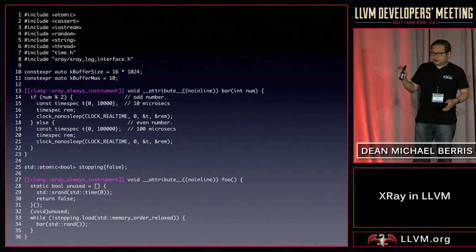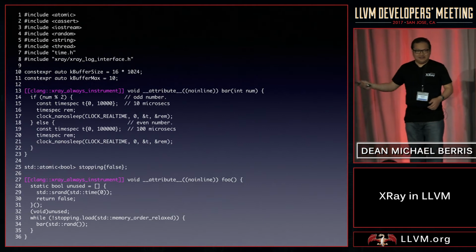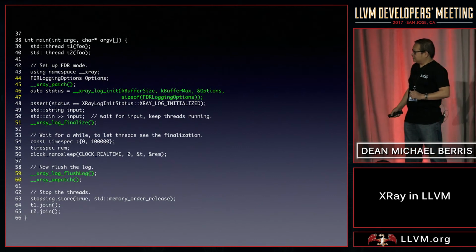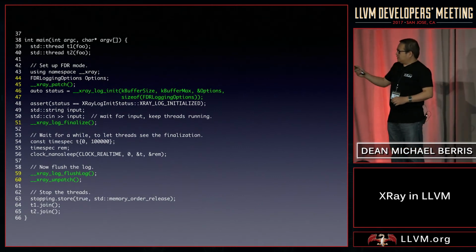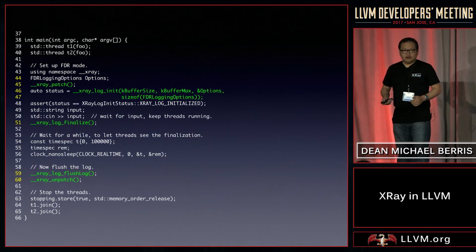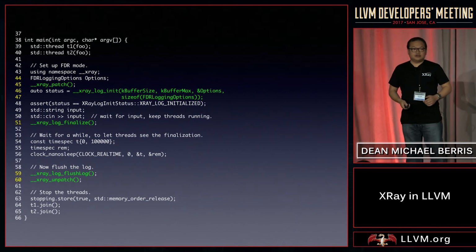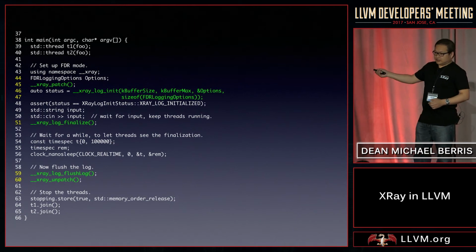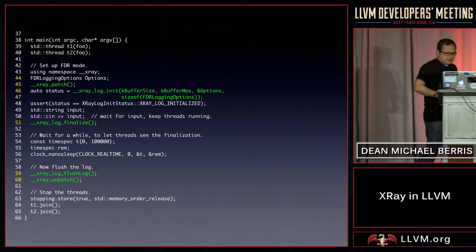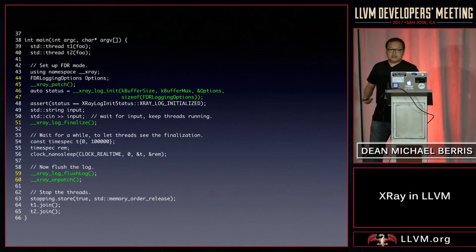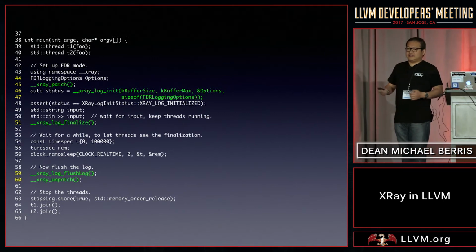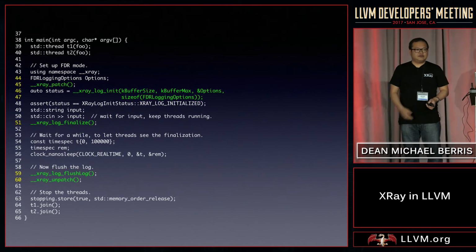Okay, quick. Remember, no. There's more, actually, because we need the main function. Okay, we're good? All right, so the main function looks like this. On line number 44, we actually set up the default options for FDR mode. We patch before we install the handlers. Then we install the handlers. So line number 46 is where we initialize the logging implementation. And then we wait. And the way we wait, in this example, is we take input from standard in.